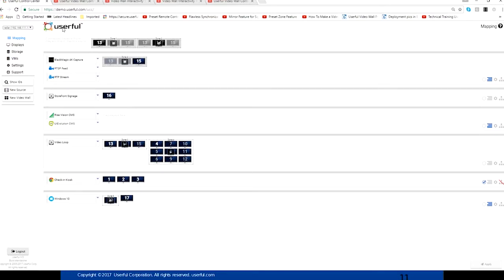To the left of those, we have the content sources, and you can see those named. And then to the left of that, there are the settings options. I'm in mapping right now, which is really the beating heart of the Control Center. Let me show you how you configure and set up a video wall.